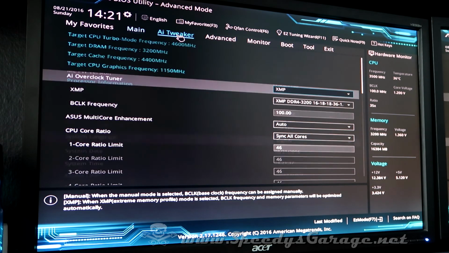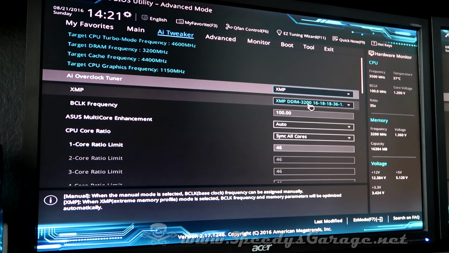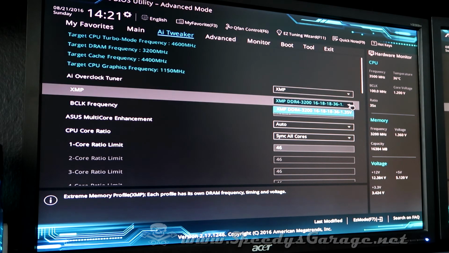I go to AI Tweaker, XMP. That's where I talked about that memory setting. And on this particular one, it pulled back a DDR4 3200 speed with 16, 18, 18, 36 timings at a 1.35 volt setting. So that is directly from the manufacturer. It pulled that out of the memory and automatically applied it.